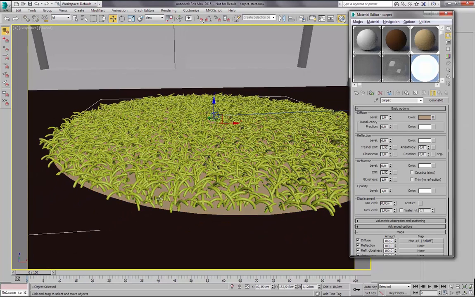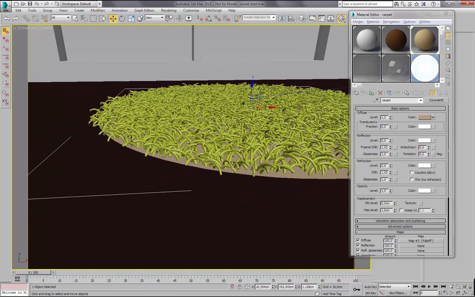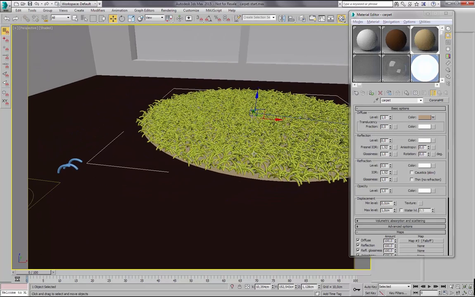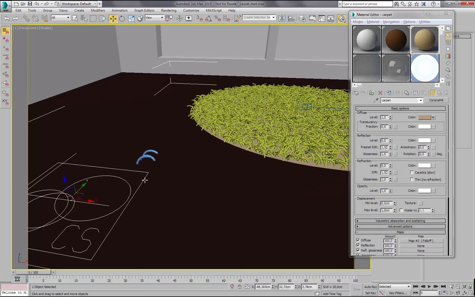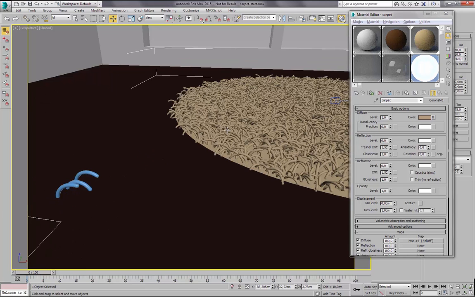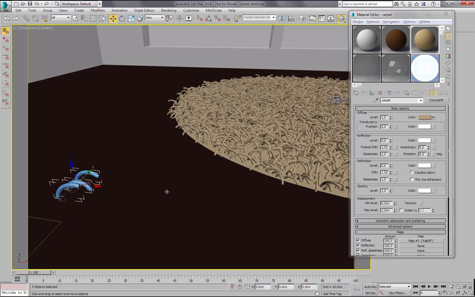I will now apply a previously created material, but you can create your own. And to apply this material to the scattered objects, you should not select this CScatter object, because even though it works in viewport, it won't work in the rendering. You have to apply this material to the scattered objects actually. So let's select all of them and apply this material. Okay.